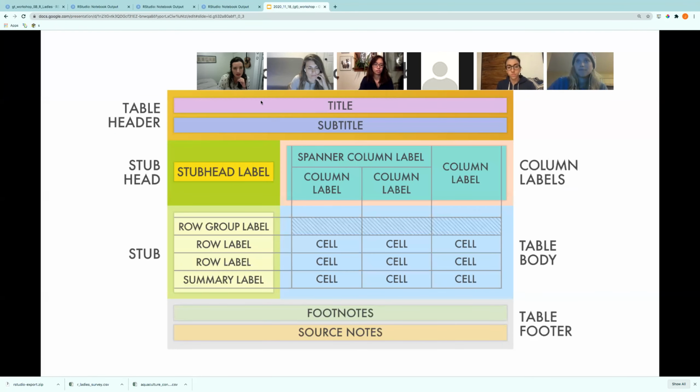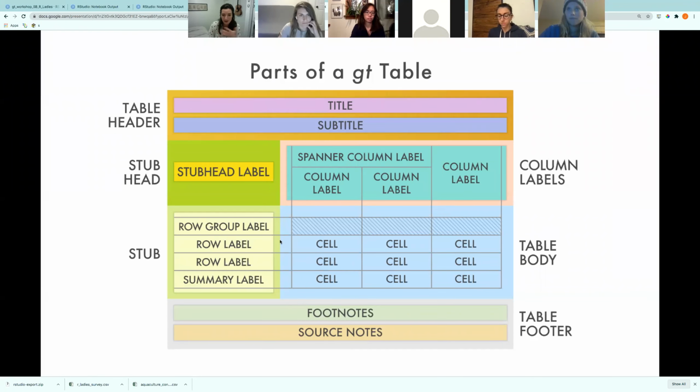So this is the component of the table. Now you guys all know what everything is, which is awesome. Except we didn't really talk about stub head and stub. But I think it's fine because the way that you change those pieces and the calls within the function are very similar to the column stuff that we did. So I'm pretty confident that you guys will be able to figure it out. You kind of know how to do everything for this table now, and you can make beautiful GT tables now.